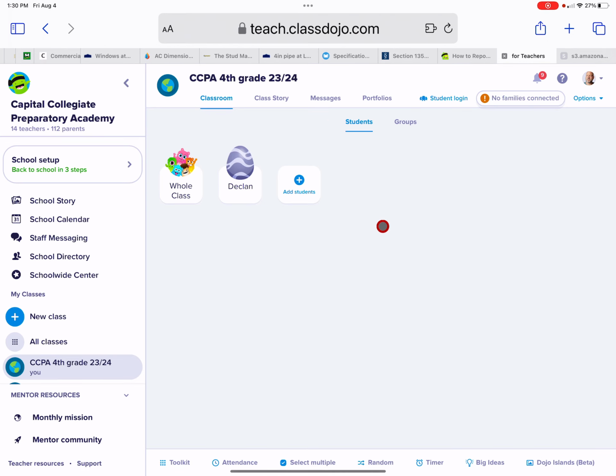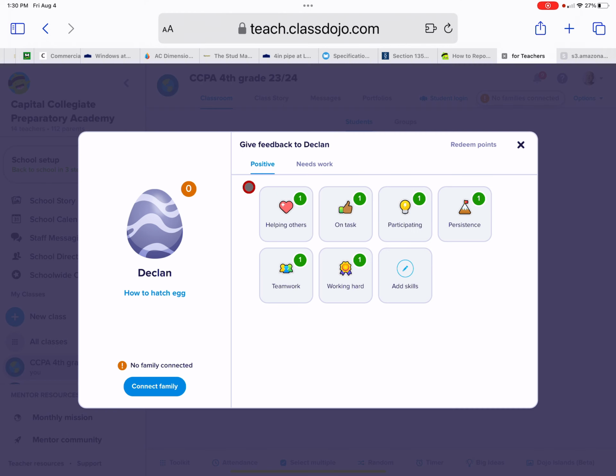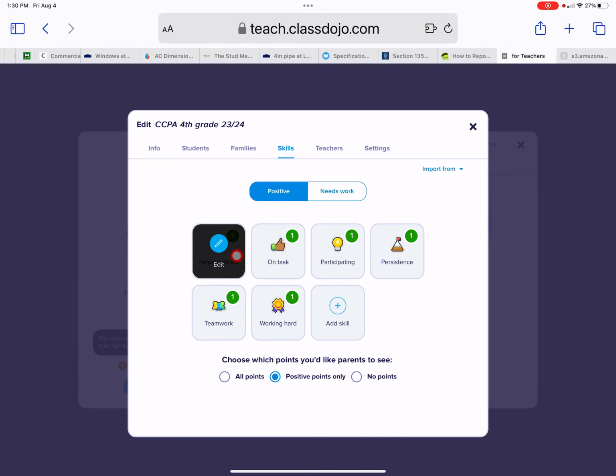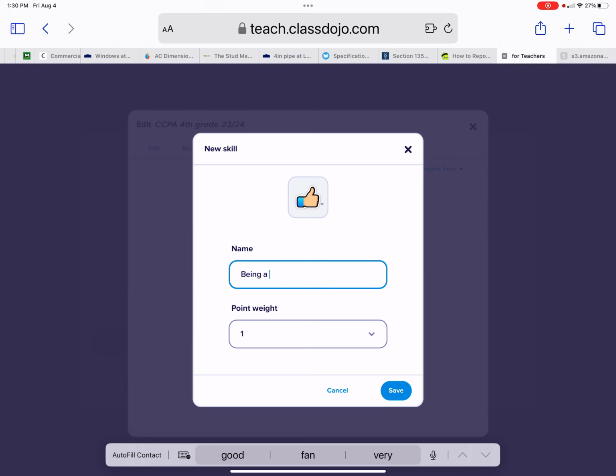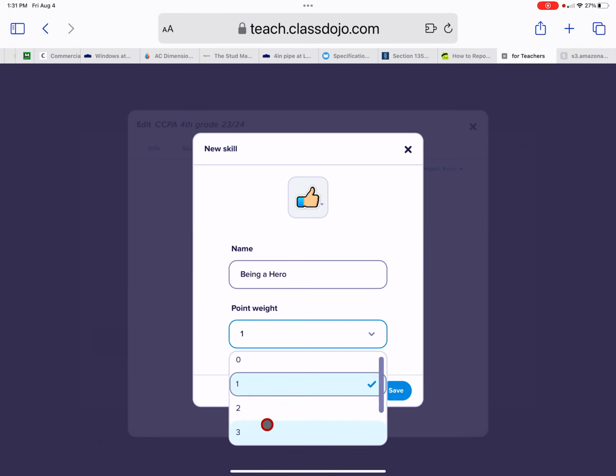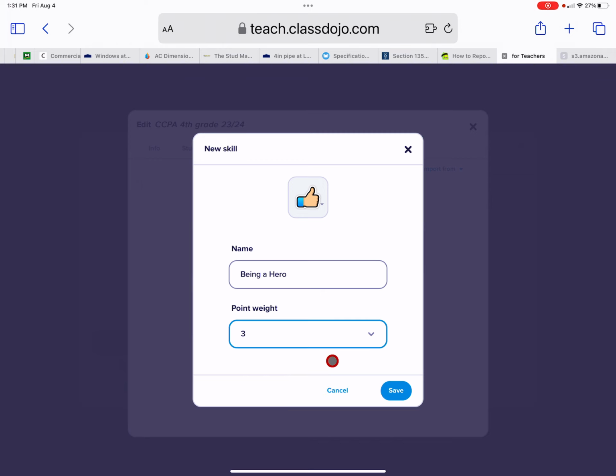Let me go back. When you go, let's see here. Go here, Declan. I'm going to add a skill, okay? Let's say, what else? Helping others. Let's see right here. Being a hero, right? Say they're being a hero. To me, that's a 3-pointer. What's being a hero?